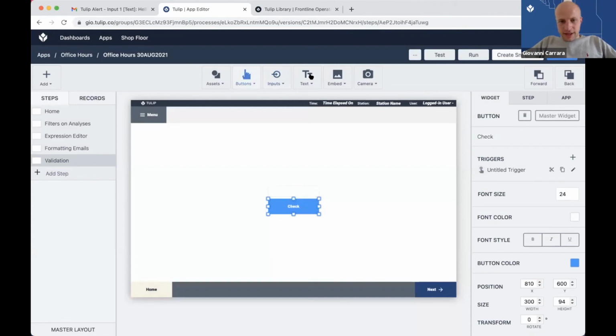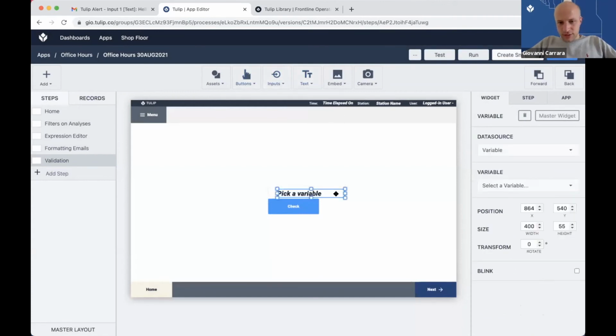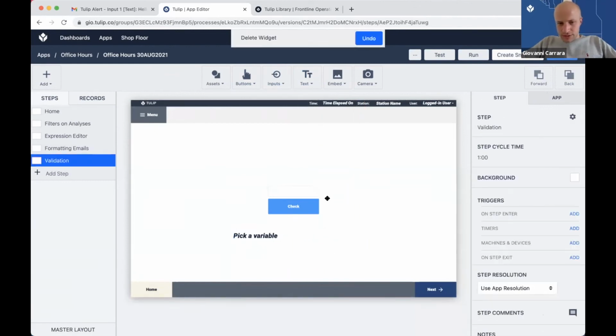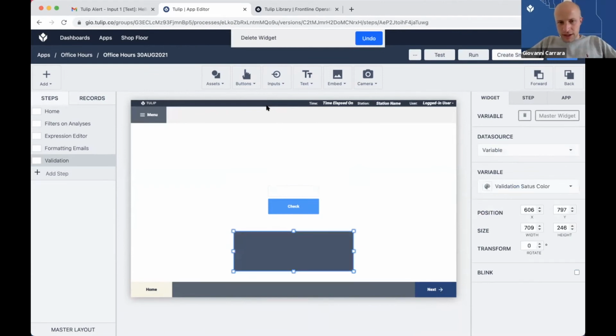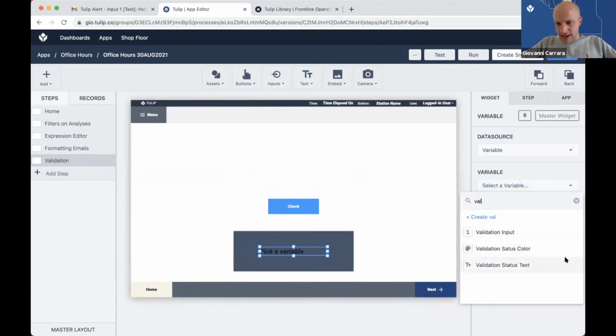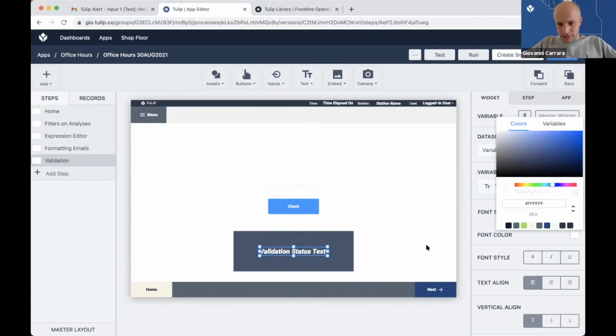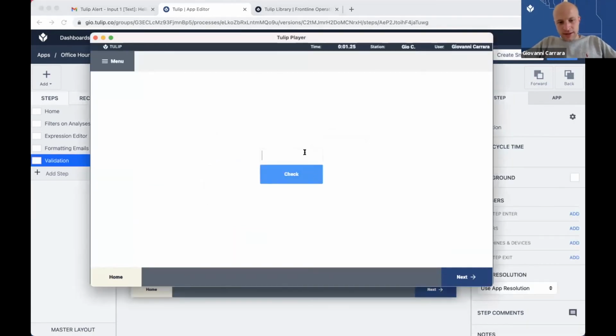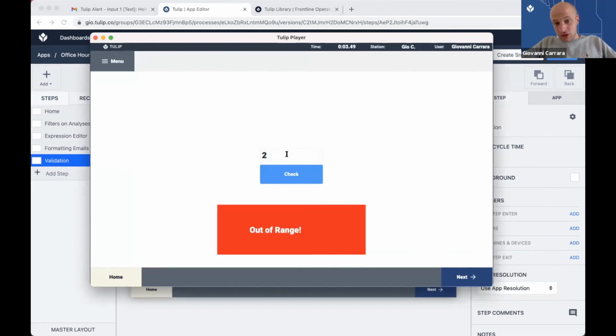So now we'll just display these two variables that we just created. First of all, display the color, and then we'll put the variable on top here for the status text. We'll make this white so that it can be seen. And now if we try it out, for example, 2 is out of range, but if you put 6, it's inside range, so it goes green.